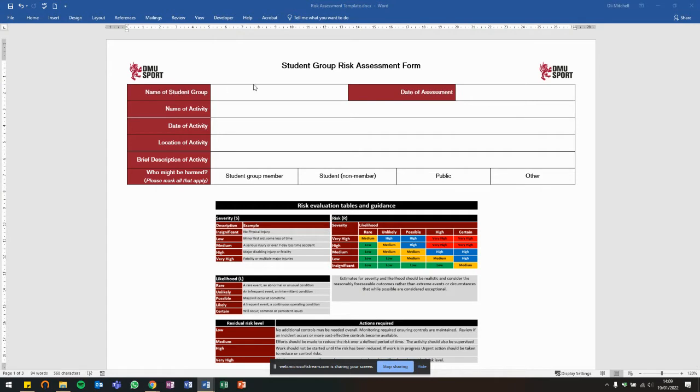The table at the top of this document is for some very basic information about the activity that you have planned. And then there is a table here that helps with the completion of the form. The severity, ranging from insignificant to very high, is the potential level of harm caused by the hazard. The likelihood, ranging from rare to certain, is the probability of a hazard causing harm. And when those two are then combined within this grid, that gives us the risk for any given hazard, ranging from low to very high.